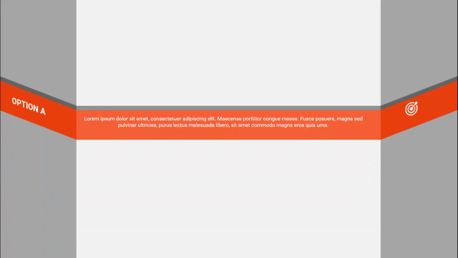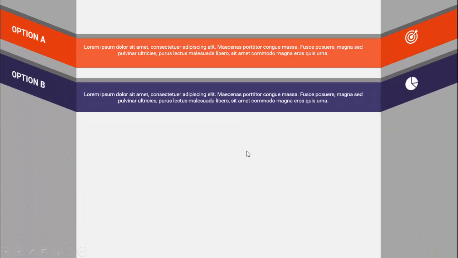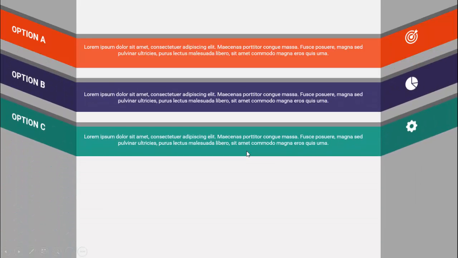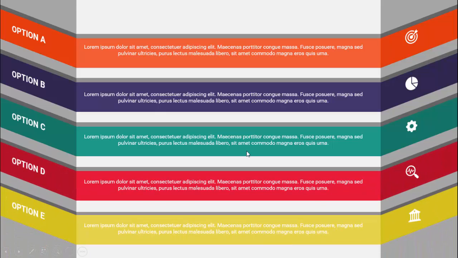When I click, you can see here I have made kind of a 3D format where you can add the option A here, you can add some detailed text, and if you're using some icons, you can use the icons with some shadow effect I have used here. And on my next click with a different color, it comes the option B, you can see here, then the option C, D, and the option E.